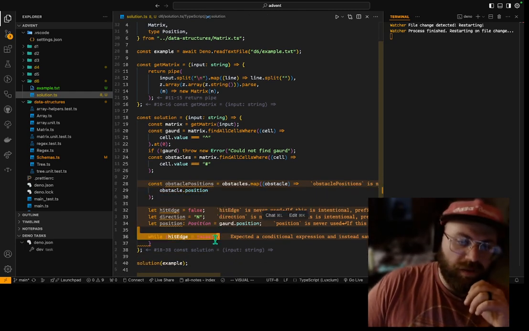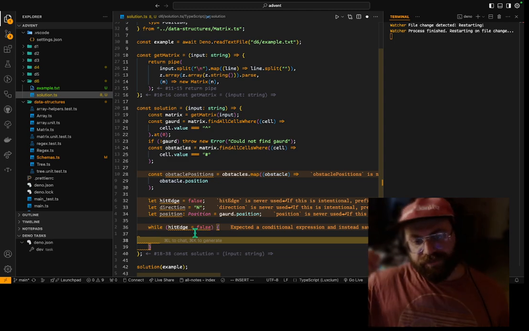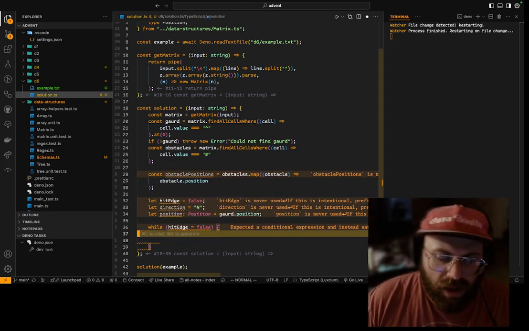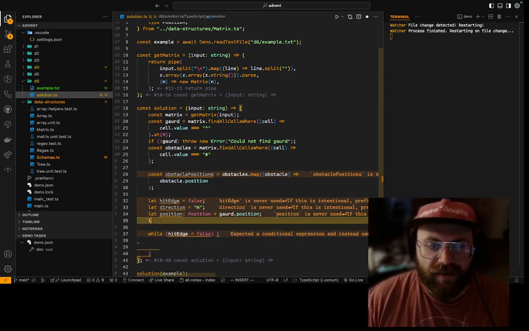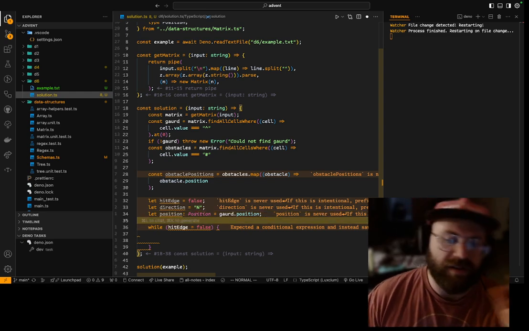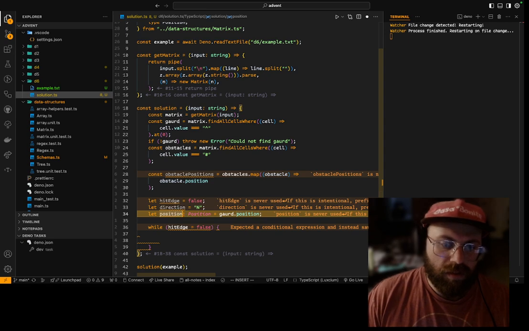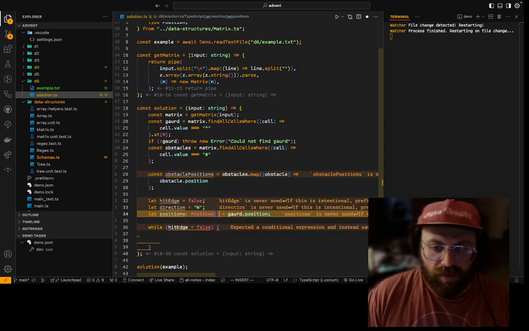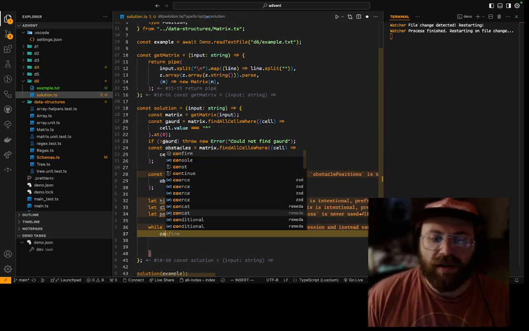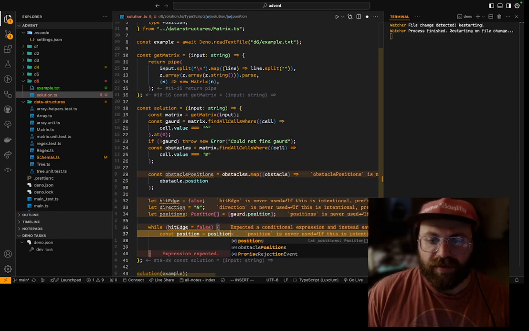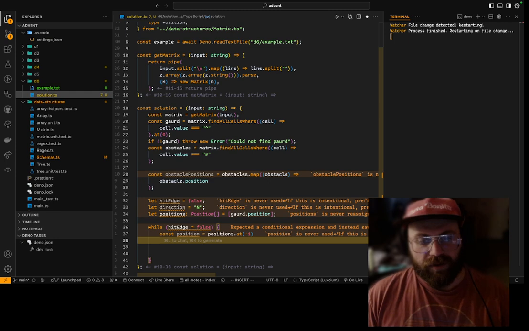And now what I should be able to do is start off at the guard position, and we're going to have a count, I guess. Really we should do positions, a position array, start off with the guard position. So now my position is going to equal positions dot at -1. We're going to start by going north.